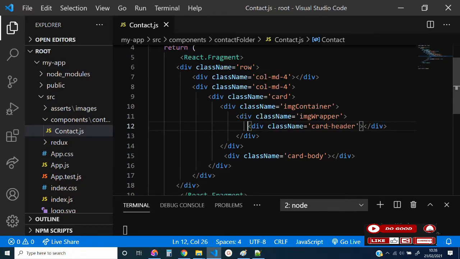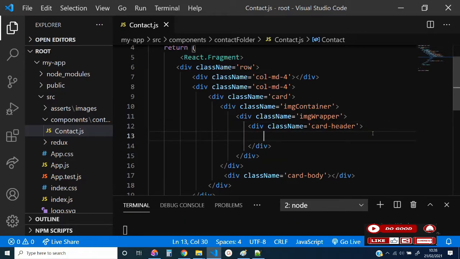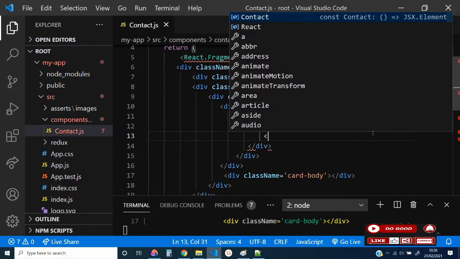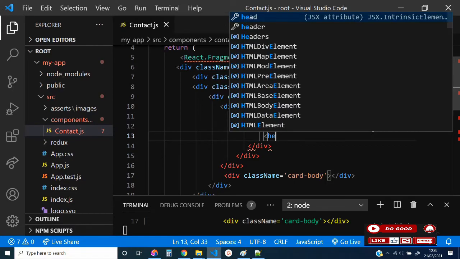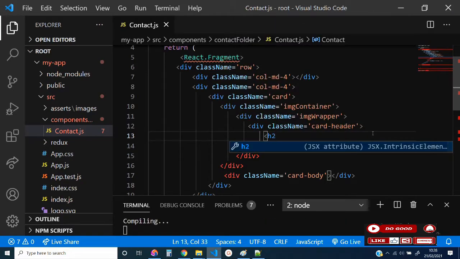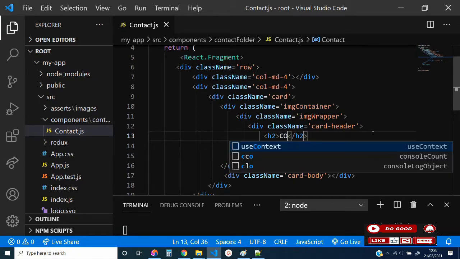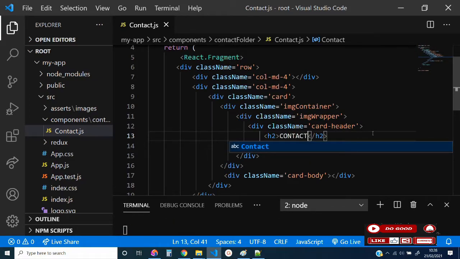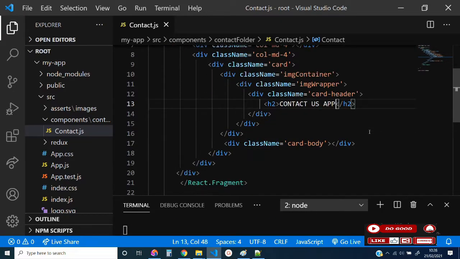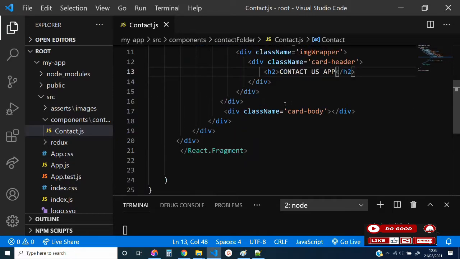So that is that for the card header. So let's work on the card header. Now the card header, what do we need? We need an h2 tag that would say contact ABP. Good, so that is that with the header. The next one is the body.